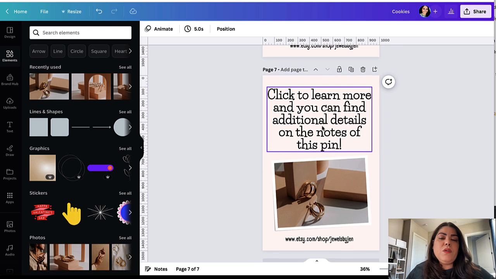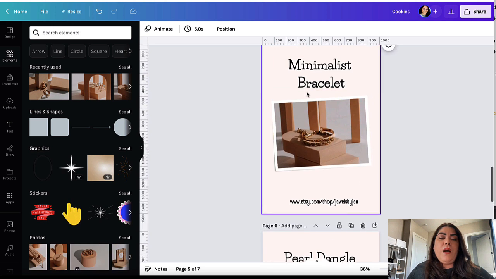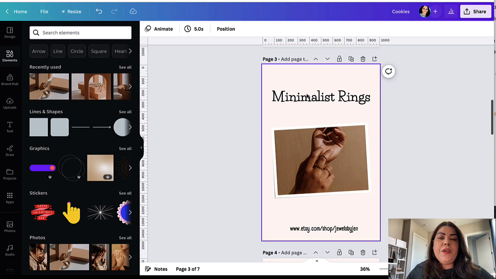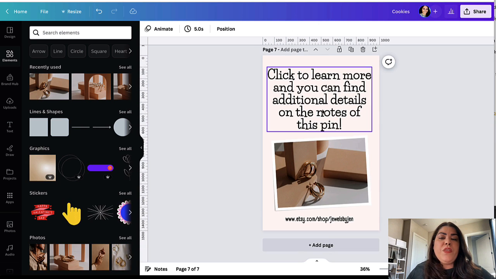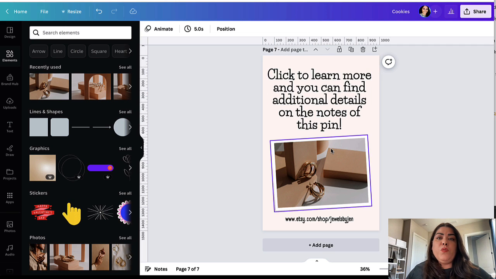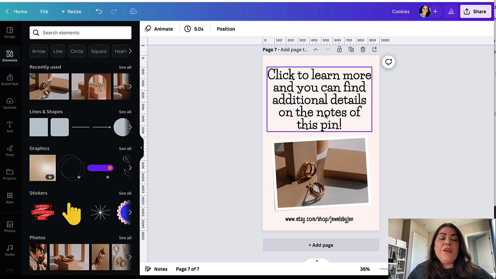And then here, what I did was I said, click to learn more, and you can find additional details on the notes of this pin. So I'm telling them what to do. So either they click and it takes them directly to my Etsy store, or if they don't click yet, they could actually go to the notes section of this pin to find more information about each of these products that I added, right? I didn't want to add too much text here. So what that does is that when you redirect them and you have a call to action, people are going to take action to whatever you're saying. So you could definitely remove this if you don't want both of them here. I actually have tried both of them and they do really well.